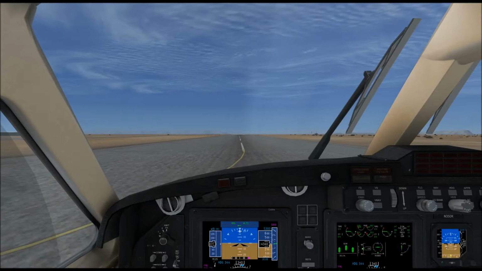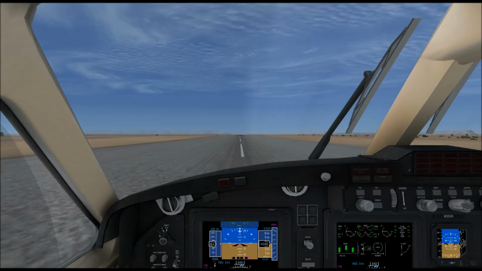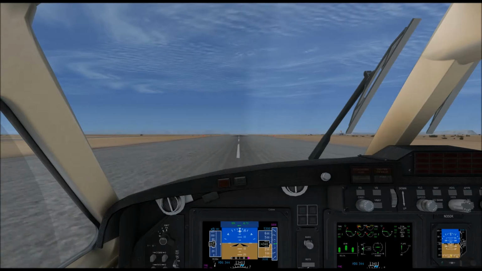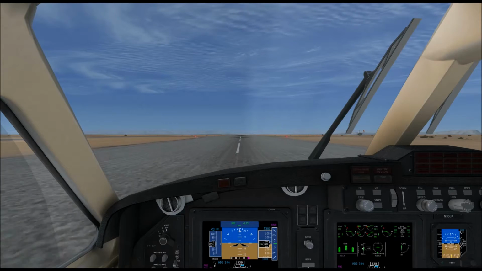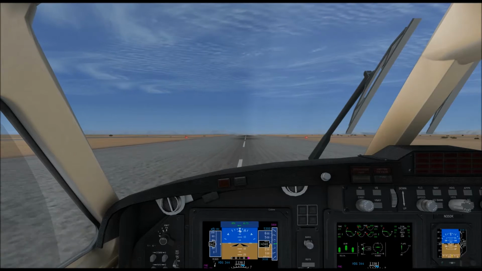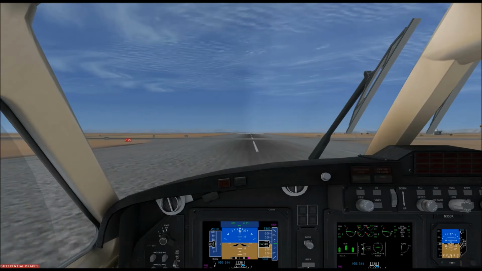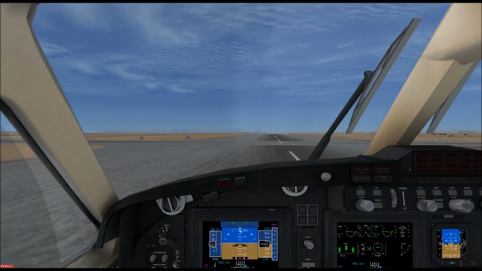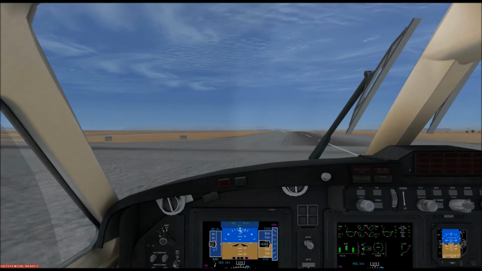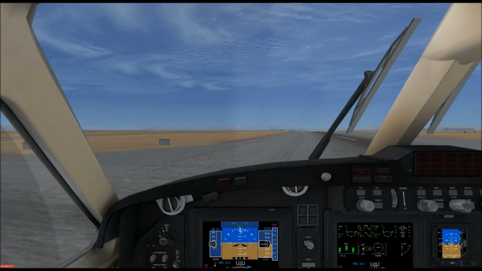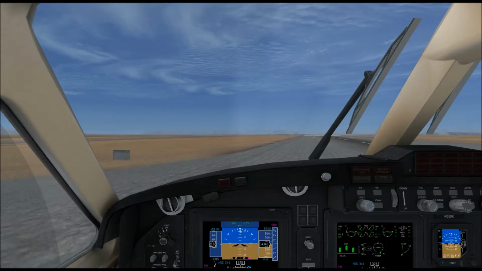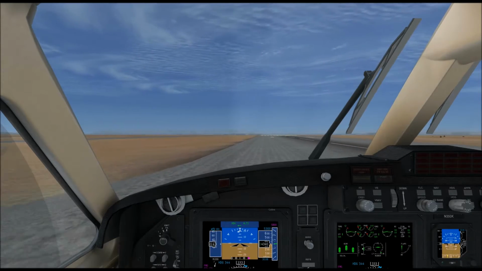There's the reverse thrust coming in. The throttles didn't quite cut all the way. I'm not sure if that's just a glitch with my... sorry. There's the beta range. Oh, slow down. Oh, come on. Oh, that was terrible. Let's go to the end of the runway here. I'm not going to try and turn through the dirt there.